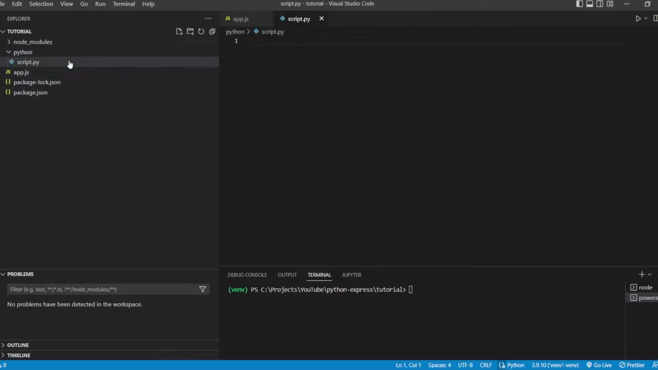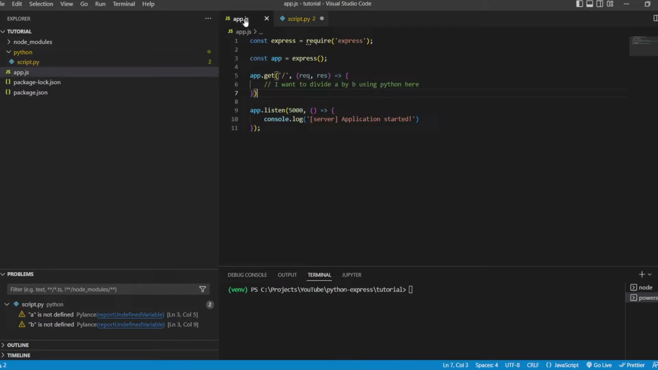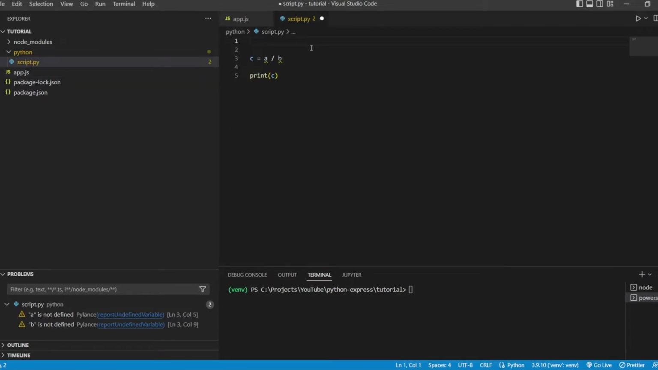Script.py. This script will take A and divide it by B and print the result. Okay, so where do we get A and B from? We want to pass them in from Node.js. So I'm going to go ahead and import sys module. And this will allow us to take in external arguments.